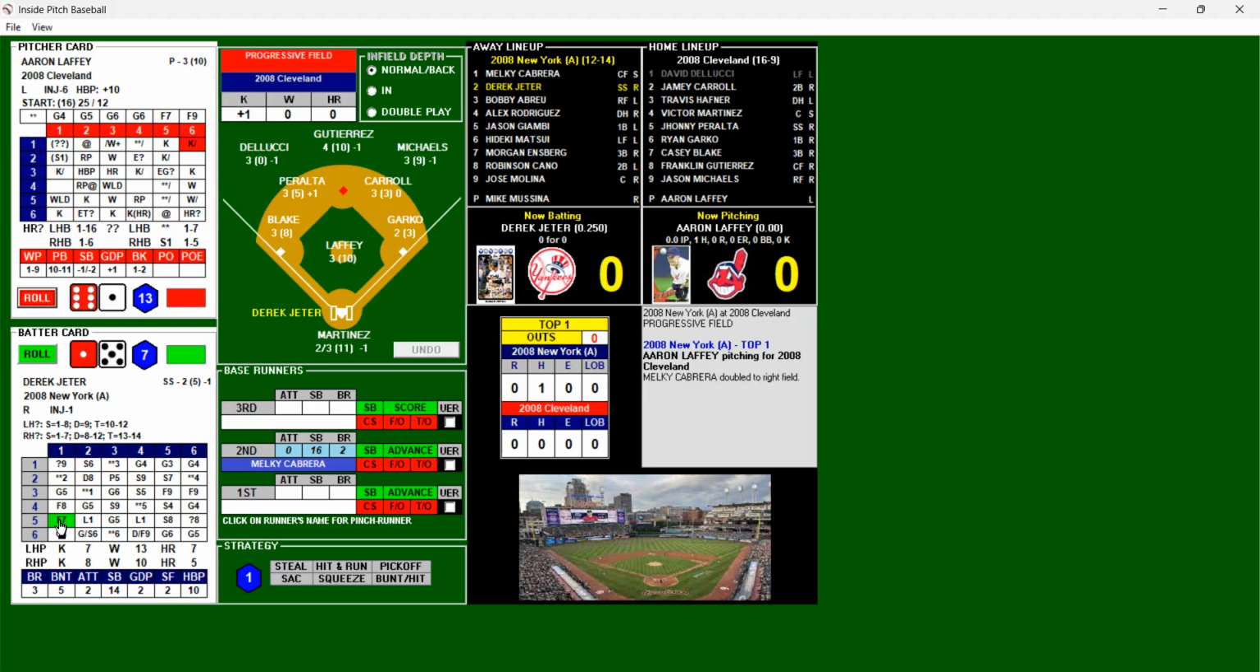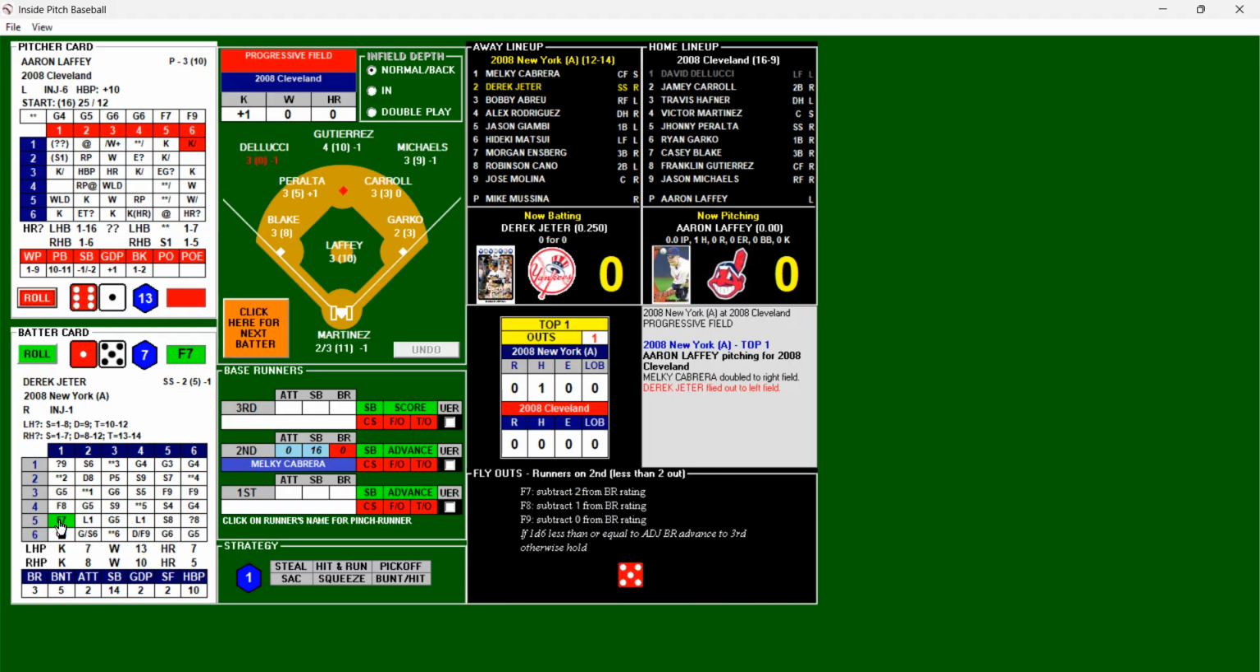Fly ball back there to DeLucci. He'll make the catch. We'll check to see if Cabrera will go to third with runners on second and less than 2 outs on balls hit to F7. We subtract 2 from the base run rating. Base run rating is a 0. We take a D6, roll it against that, and that is a 0. So he will hold.